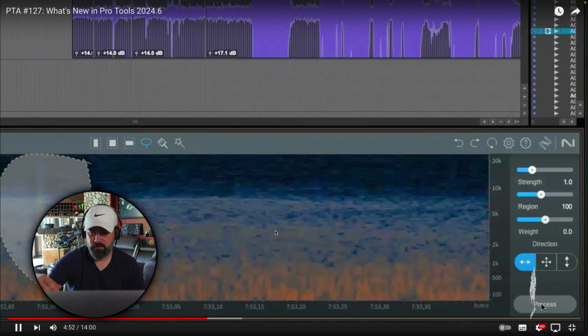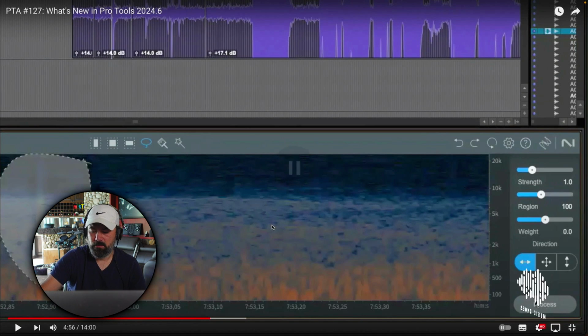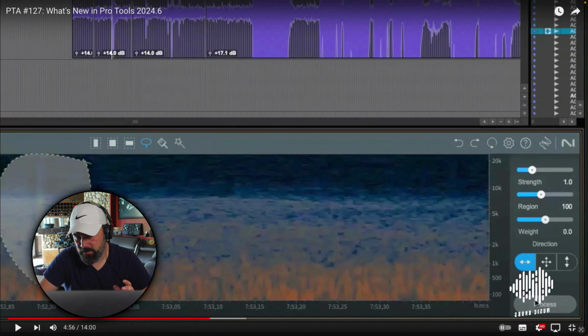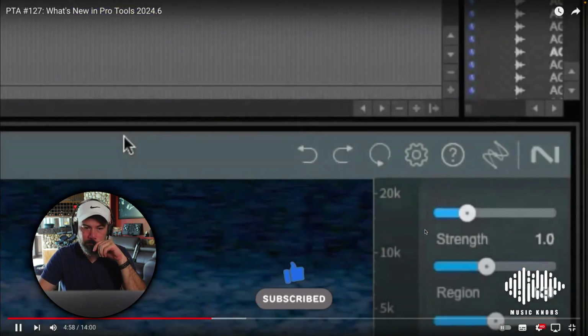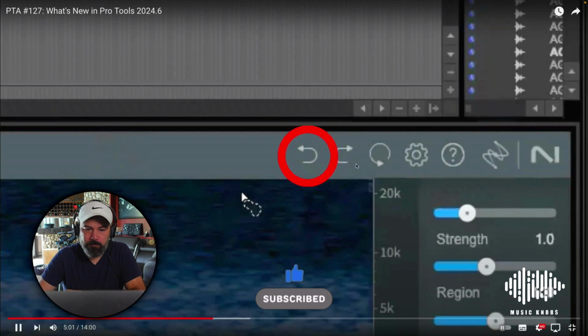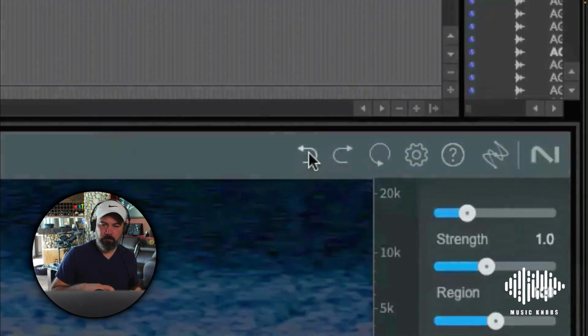But the RX Spectral Editor actually has its own undo history. The correct button that you want to hit in this case is this button directly in Spectral Editor. So let me show you this. This will undo your last operation.